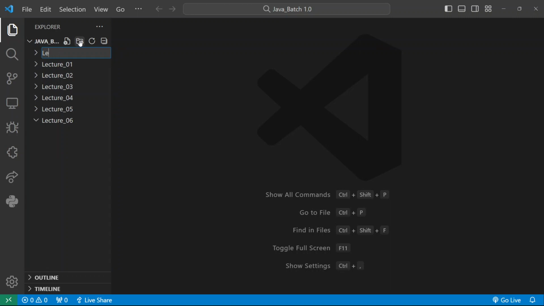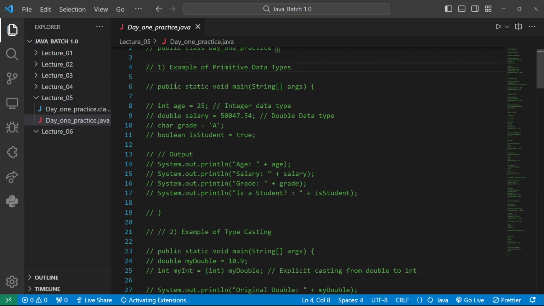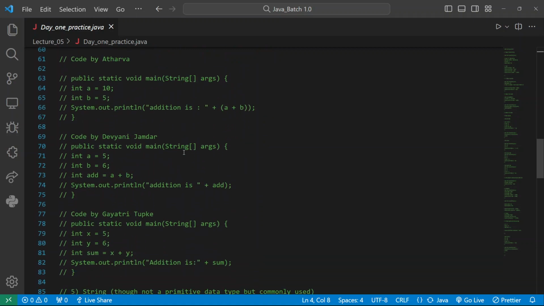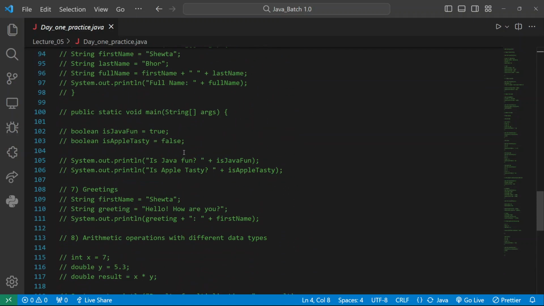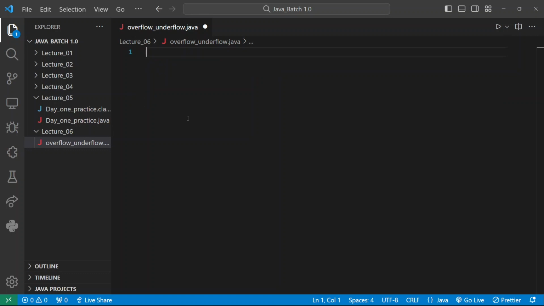Let me write. Okay, I have already written lecture 6. No worries. These were the things we discussed in the previous session. These were the questions we discussed. Those who were not there, please practice them. A very important last session. In today's session, first we will begin with overflow as well as underflow in Java. We will see both these things today. A very important question for your interviews as well.